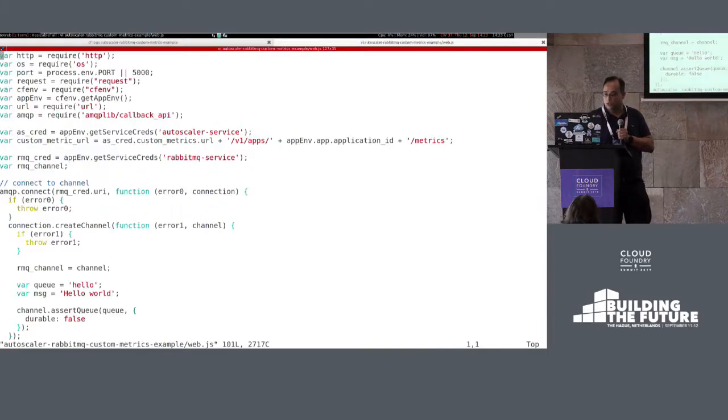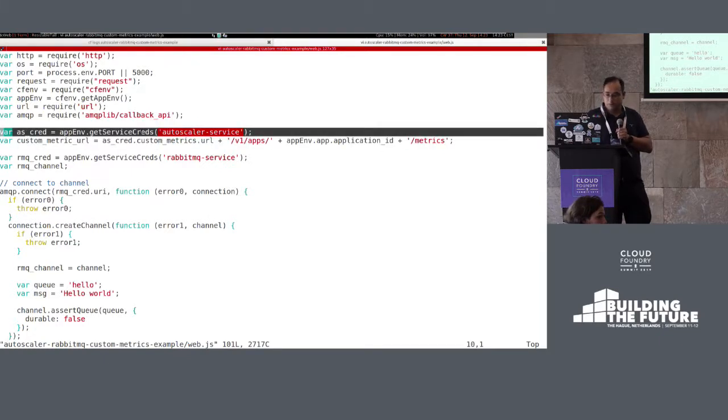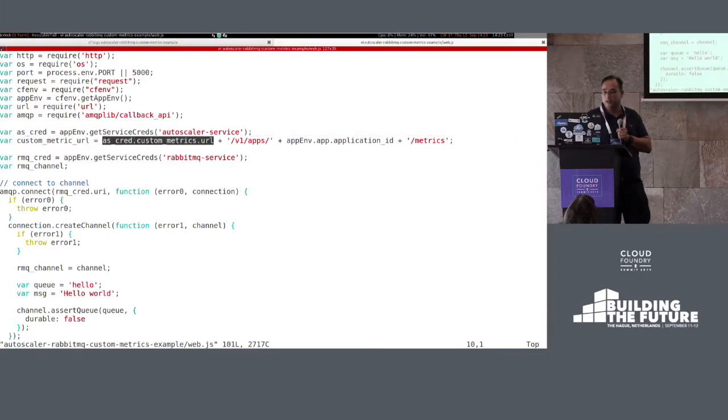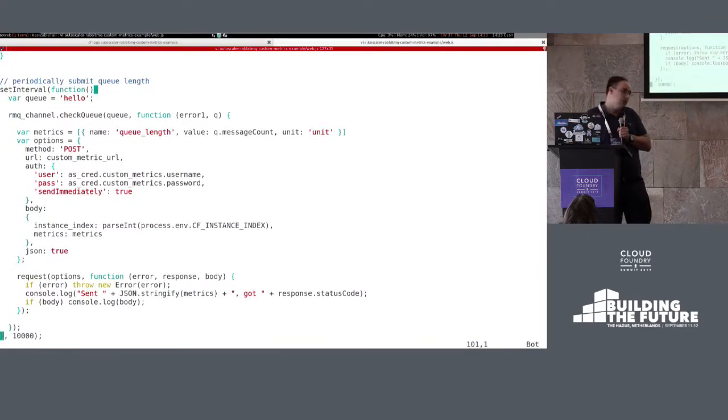So I wrote it in Node.js. Basically, everything is just setting up the connection to the app-autoscaler. We are in the service brokered mode, so we get the credentials from the app environment, and also the URL that we need to call when submitting custom credentials. Then we do our setup with the queue. Not very interesting, but here's the most important and also very simple part: we set up a function that is called, in this case, every 10 seconds.